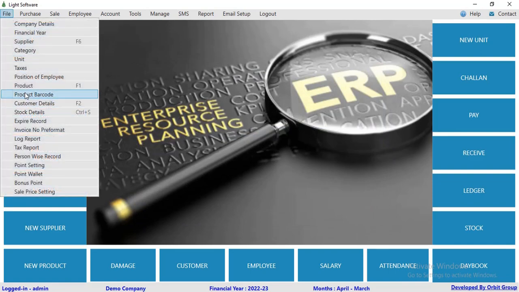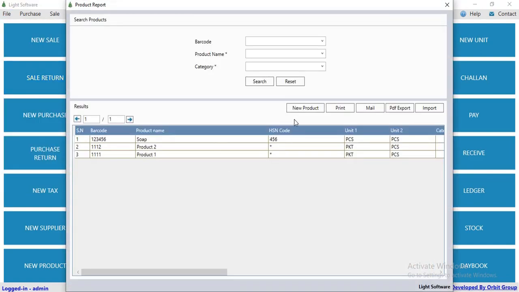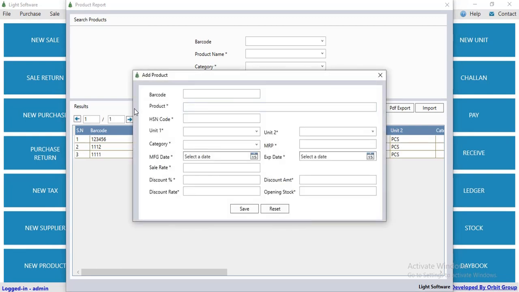And from the product section, you can add the product details here from the new product button. To add the product, you have to enter the barcode, the product name, then the HSN code. You have to select the unit from the drop down and unit 2, then select the category, then enter the MRP of that particular product.